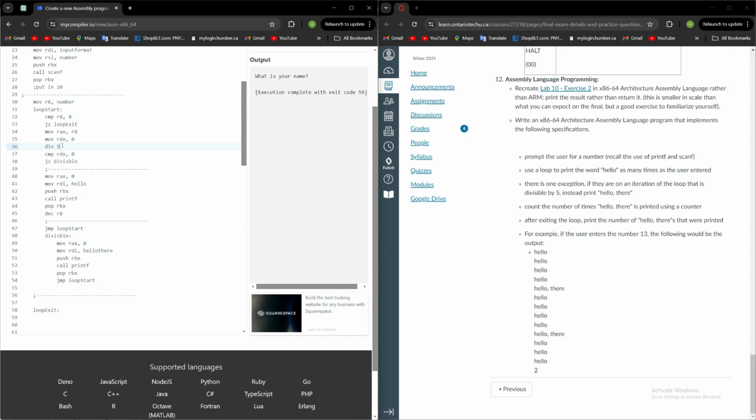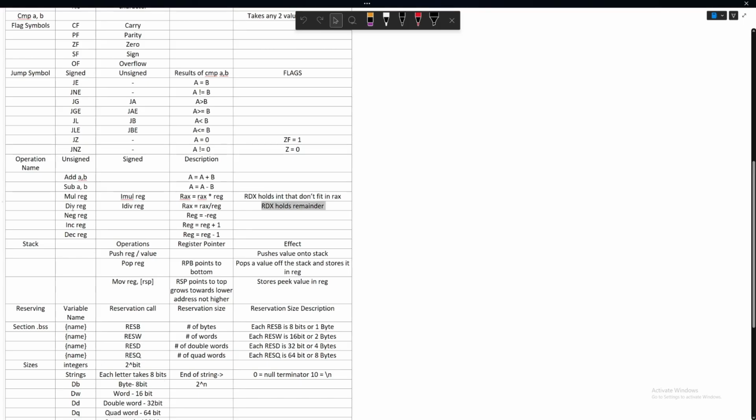And so you see now what I'm doing, if I go back to my notes, and you see right here, divisible is RAX by default. It says RAX equals RAX divided by the register. So divisible by 5, we're going to take 10 divided by 5. That gives us what? 10 divided by 5 gives you 2, remainder of 0. So then RAX becomes 2, and then your remainder becomes 0, right?